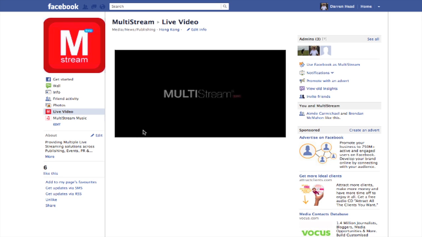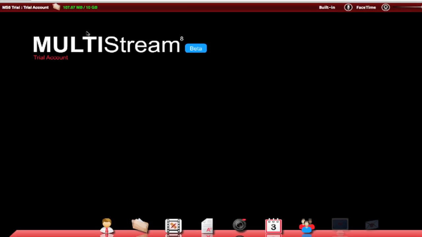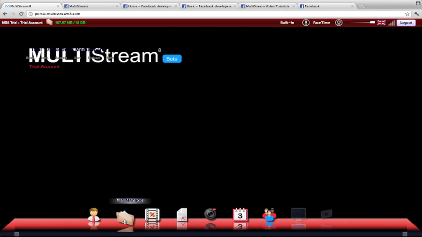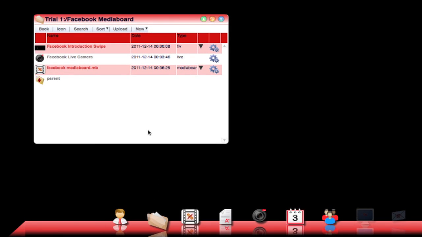However, Facebook currently have a width constraint to these page canvases, being 520 pixels wide. When designing your media board files and dropping into Facebook, you must make sure your media board canvases within the multi-stream portal fit this 520 pixel width. Now let's take a look at the media board file I want to drop into Facebook. I have one already designed in my file manager, so let's open this up and take a look.